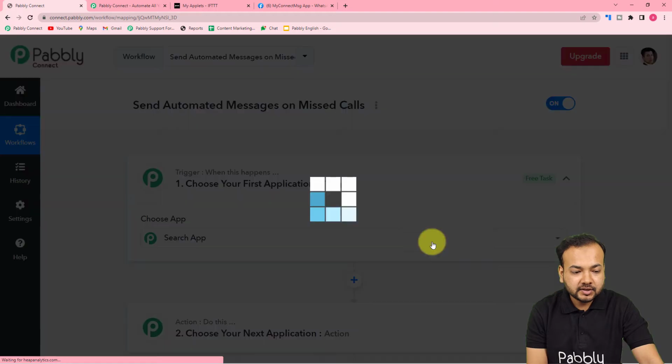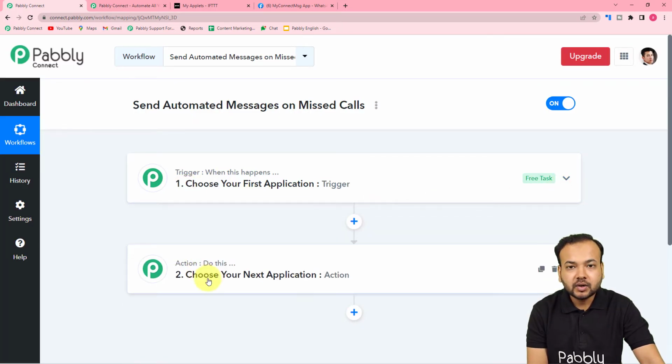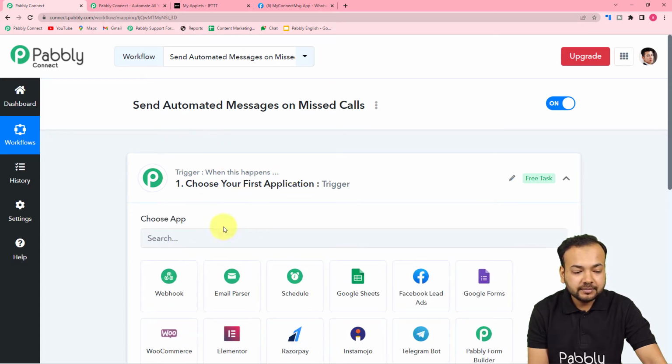You can see your workflow page is loading up, and here you will see the trigger and the action. Automation works on these two things. The trigger is the happening of the event which is going to start this workflow, and the action is the response to that trigger. In this use case, the trigger would be any missed call that you receive, and that is going to trigger the workflow, and the action would be to send a WhatsApp message or reply to that person whose call you have missed. So first of all, you have to set up this trigger.